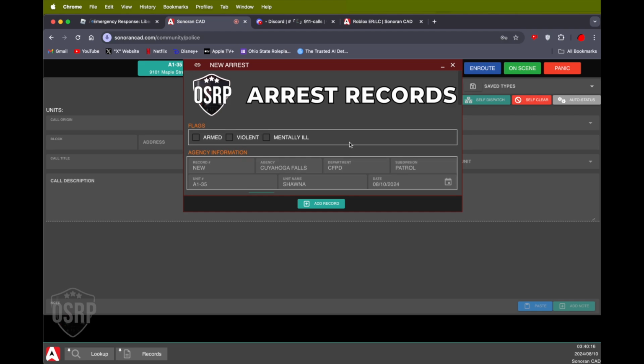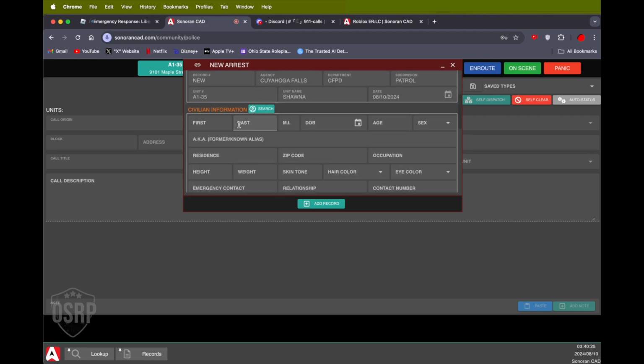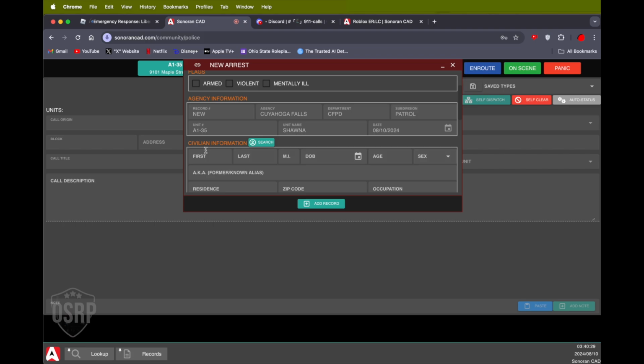You don't have to go into the side of any channels anymore. This is where you log them. You can do any flags, like armed, violent, mentally ill, although it will start beeping if a cop does search that up. But you can do all that stuff. You can even search for civilians.